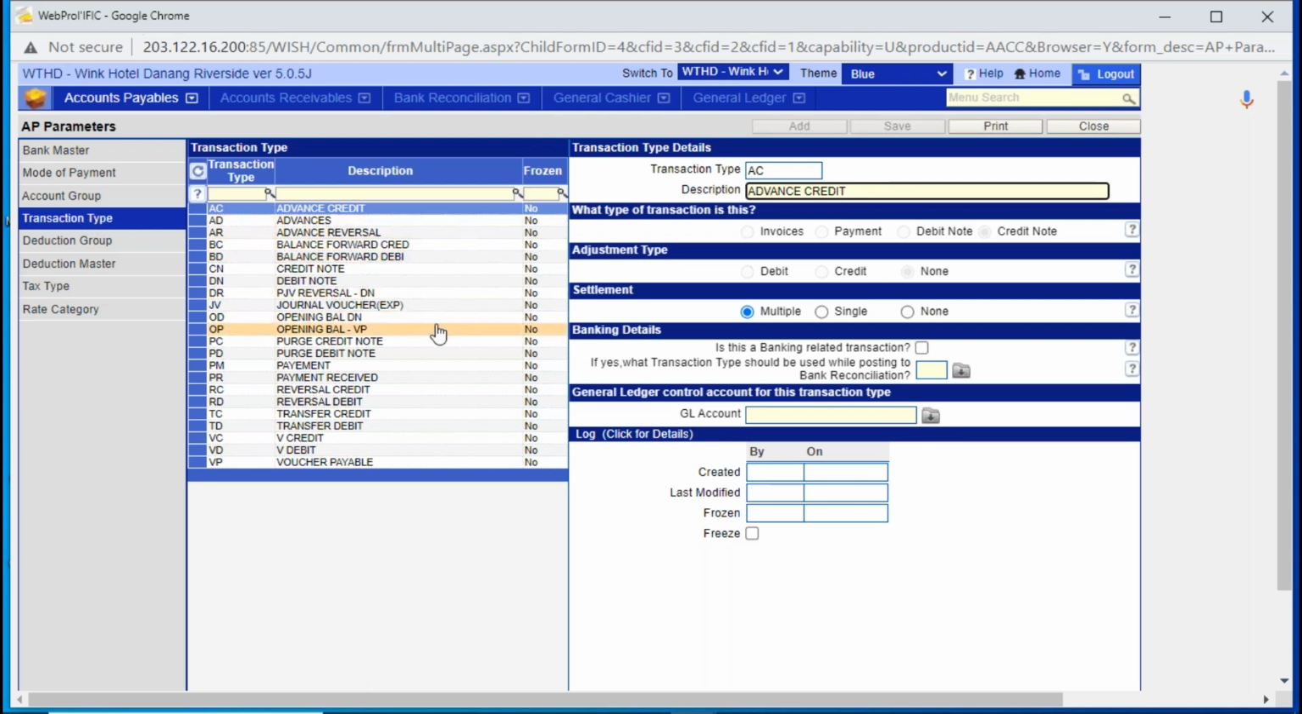Whatever name you give to a particular transaction type, you need to keep in mind that it will be of a certain type, such as invoices. What type of transaction is this? In accounts payable, the customer may say, we don't call it advances, we want to call it advance to supplier. You can call it advance to supplier, but as far as the system is concerned, it will be a type of payment.